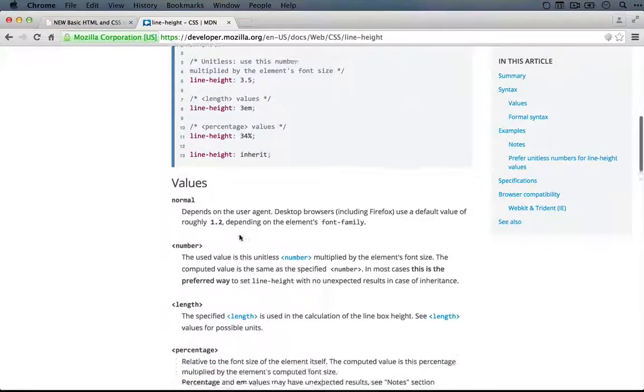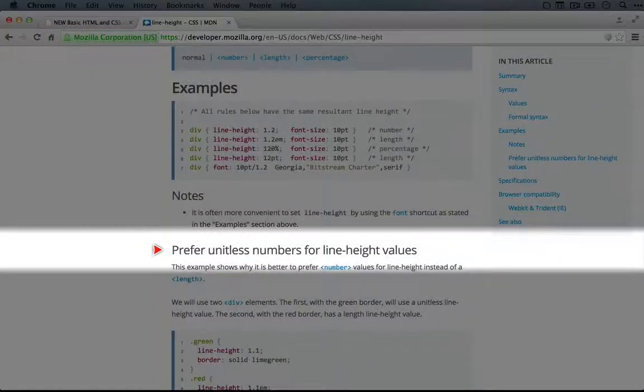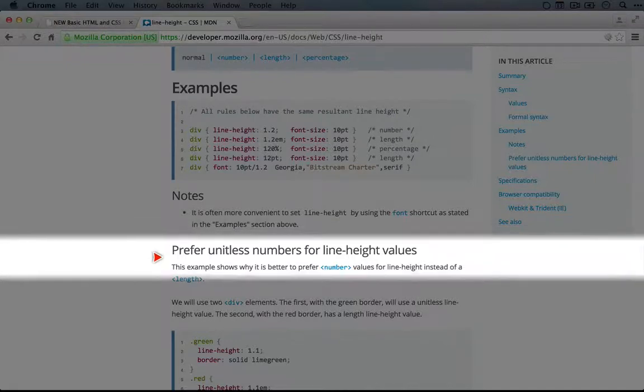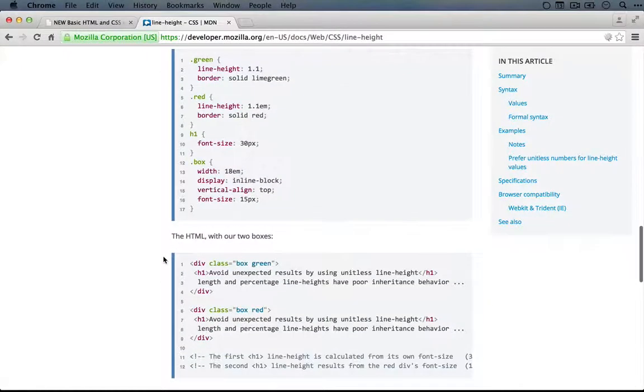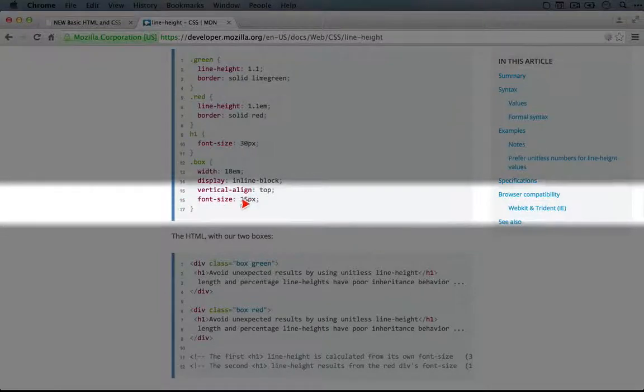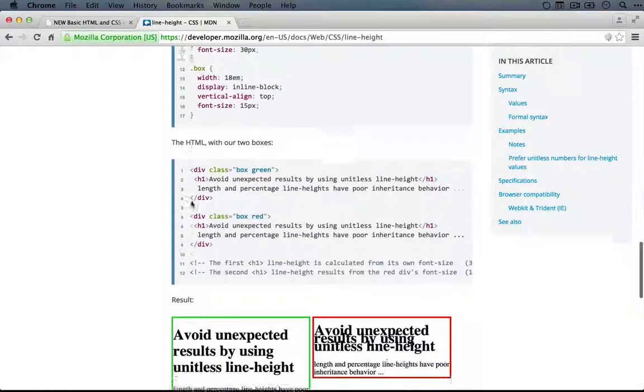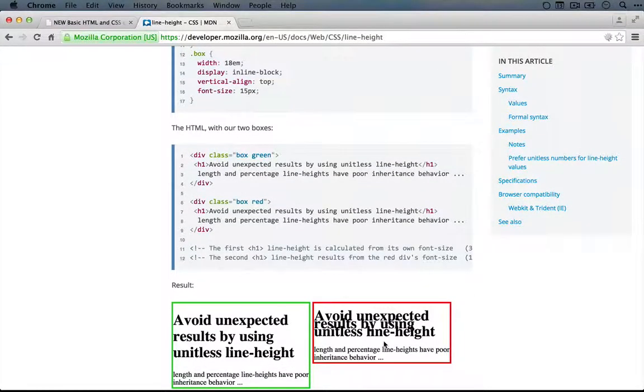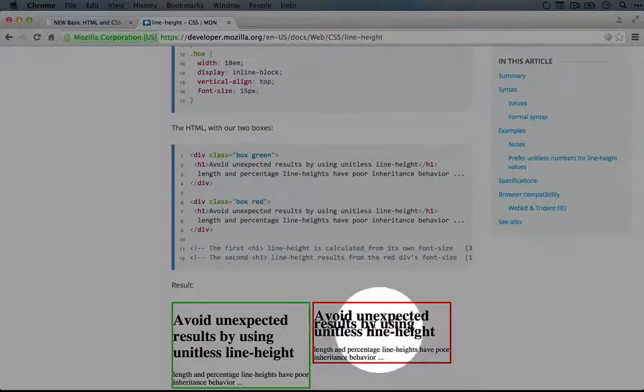So if we scroll down a little bit more, there's a section here that says prefer unitless numbers for line height values. And it gives us an example of what happens if you use EMs along with absolute values for font size. And if you arrange the measurements in a certain way, then you'll end up with unexpected results like this. And it suggests that you can avoid this by using a unitless line height.